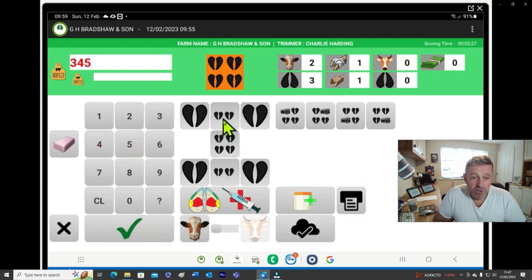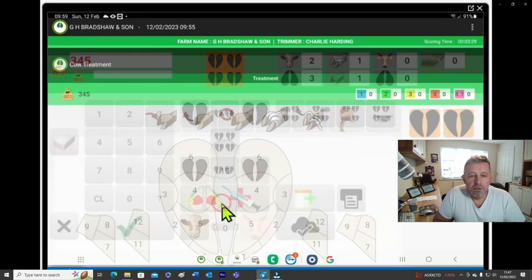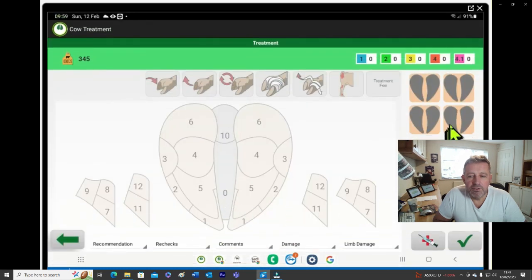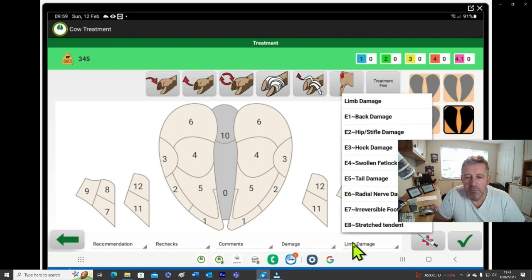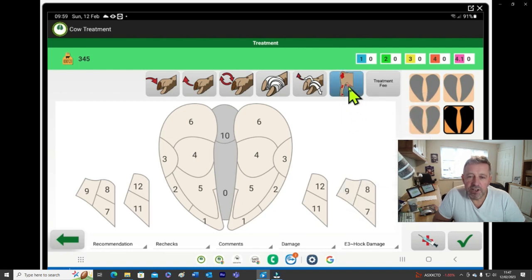So let's go to 3, 4, 5, and we're going to do a bit of a problem on this. So we've got a little bit there. I've got a bit of limb damage. She's got a big hock. So I'm going to put down big hock first in my comments, which I've already preloaded. Hock damage. Click there. And then I'm also going to score it as well, because she's actually lame on it. So I'm scoring it twice there. That's a limb damage icon.